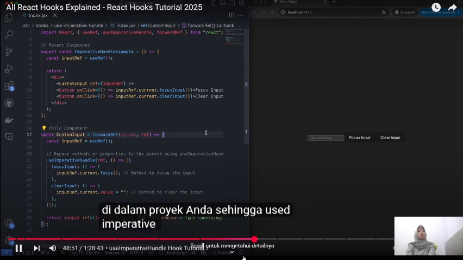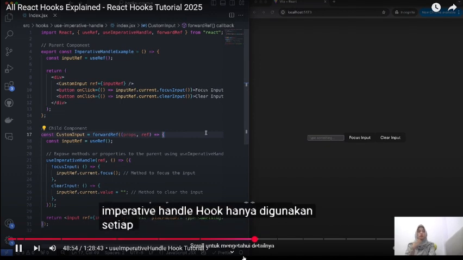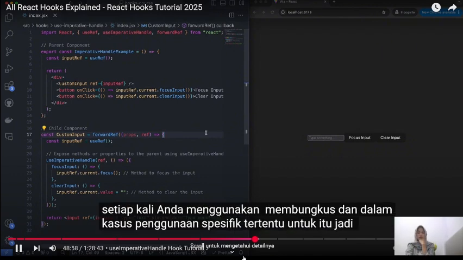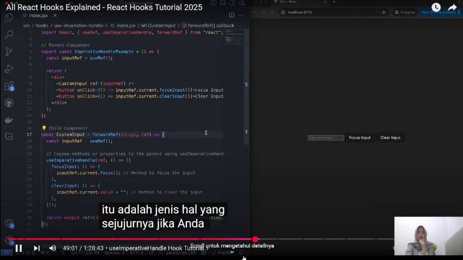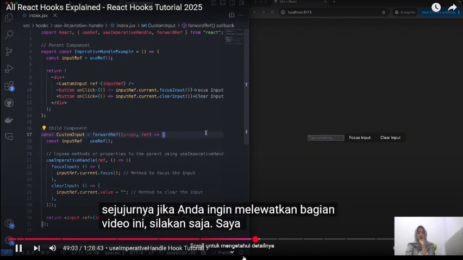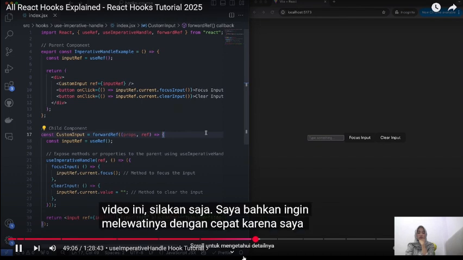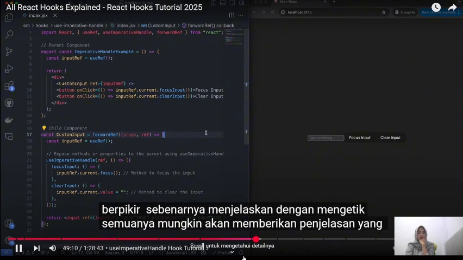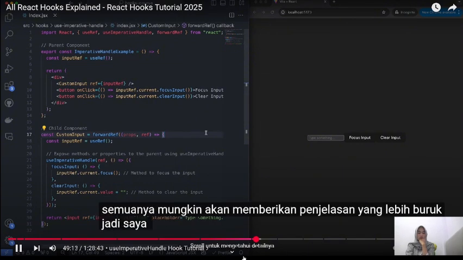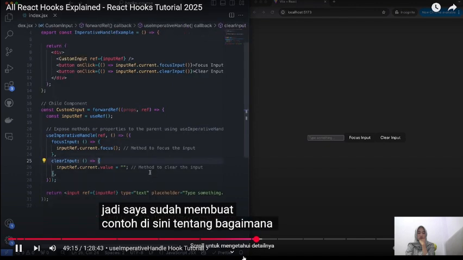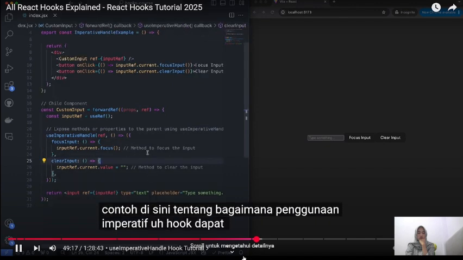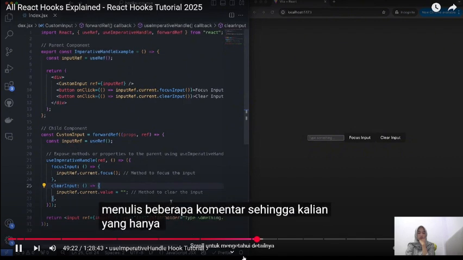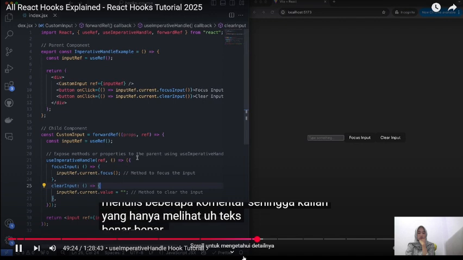So the useImperativeHandle hook is only used whenever you are using refs and in a specific use case to it. So it's the kind of thing where, to be honest, if you want to skip this part of the video, feel free to do so. I even want to go through it fast because I don't think typing everything out will give a better explanation. So I already built up an example over here of how the useImperativeHandle hook can work. And I also wrote some comments so that those of you who are just looking at the text can understand everything as well.